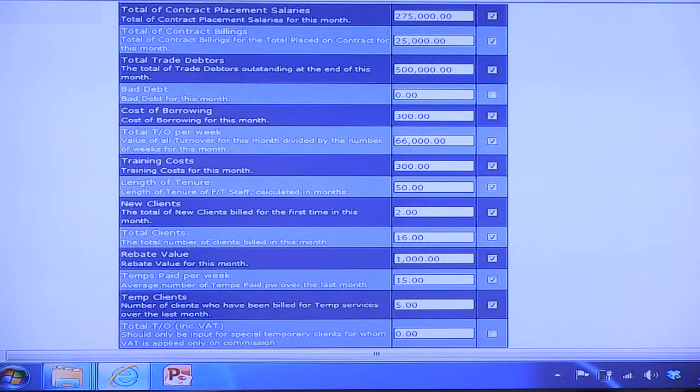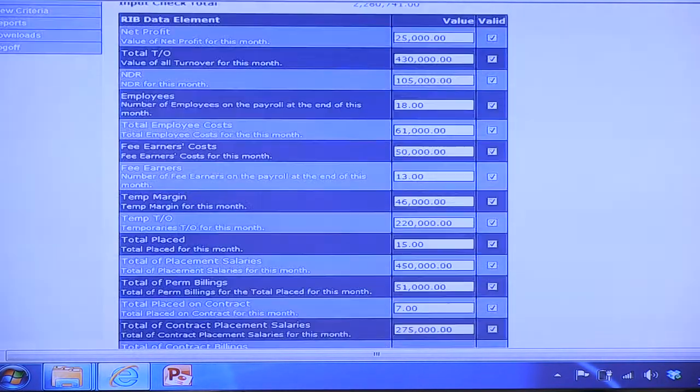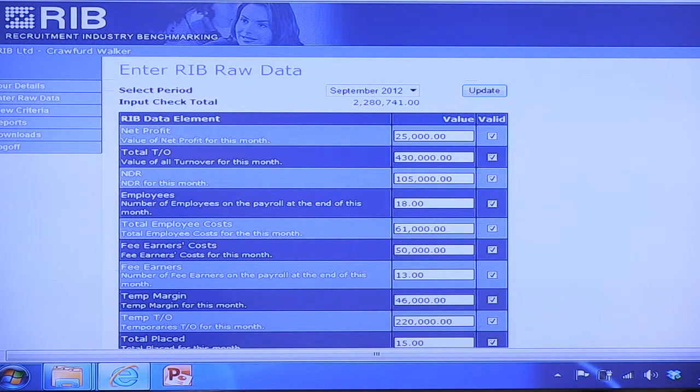All the way down to the bottom, and there's an example at the bottom, because as most of you will not be entering the turnover including VAT, the final input number, that is showing 0 because there is no number to input and it is not validated. When you've got all your information in, you're comfortable that they're correct, they're validated, then there will be showing here at the top an input check total.